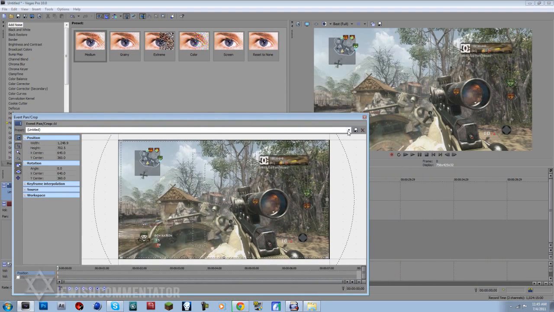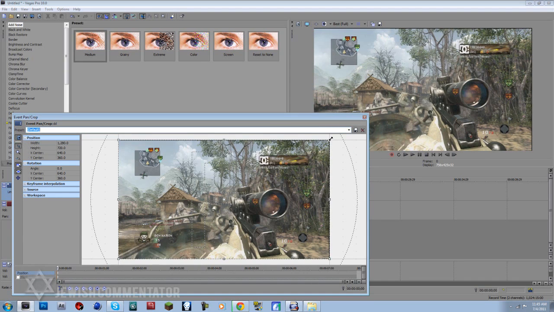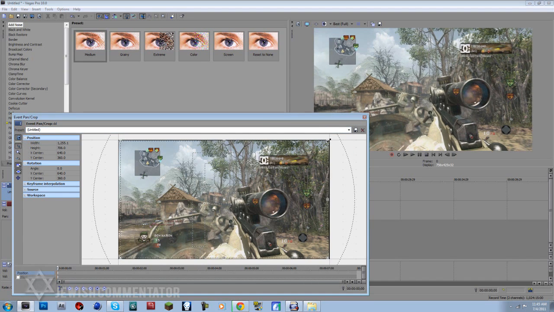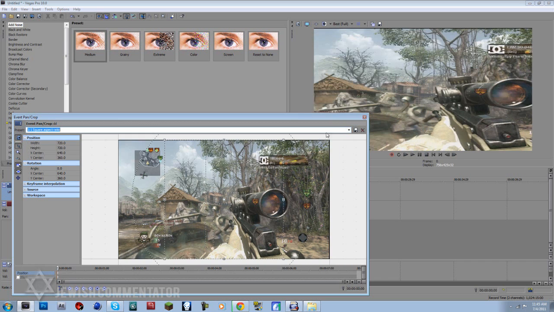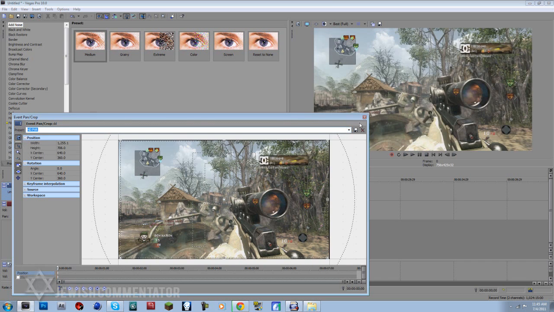Now I already have a preset for this called PVR, and let me show you how to make it. So when you do the crop thing, it should look like this. So you just drag it in, and then here write HD PVR, and then hit this floppy disk. And now every time you want it, you just click HD PVR, and there it is.